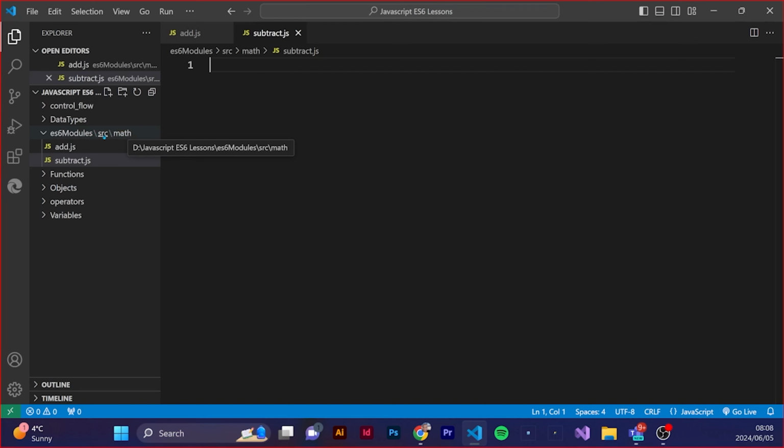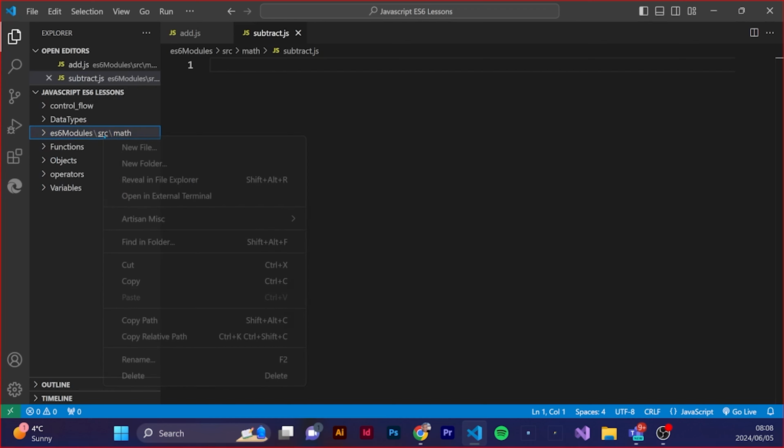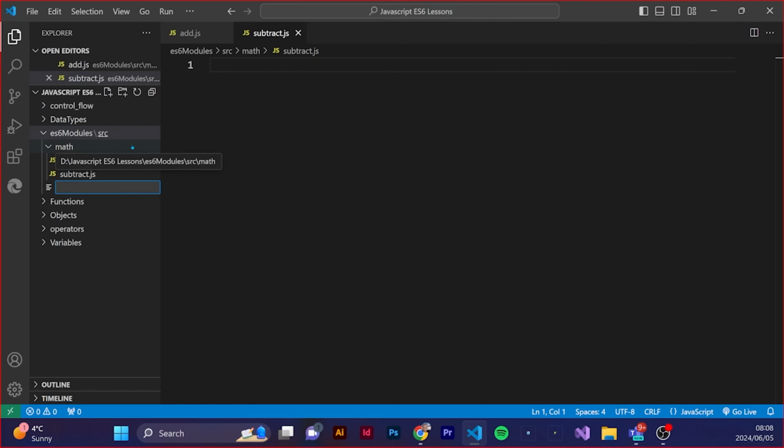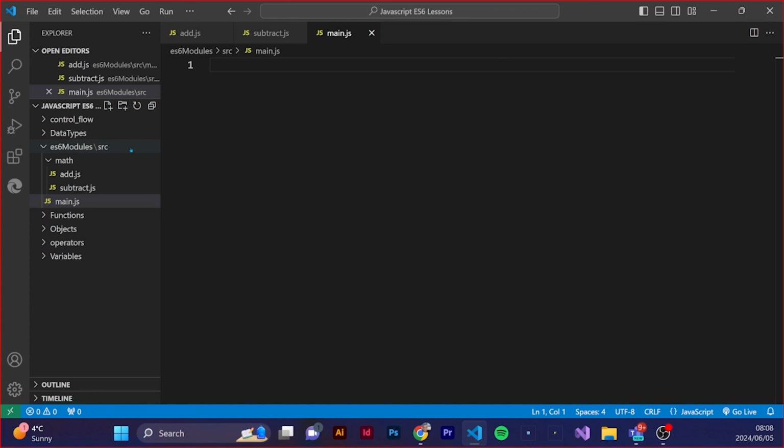In src, we're going to have main.js. So I'm going to go back to src and add a new file called main.js. This way I'm teaching you how you can structure your project as well if you're creating a certain project. And then in the ES modules folder, we're going to have a new file called index.html.